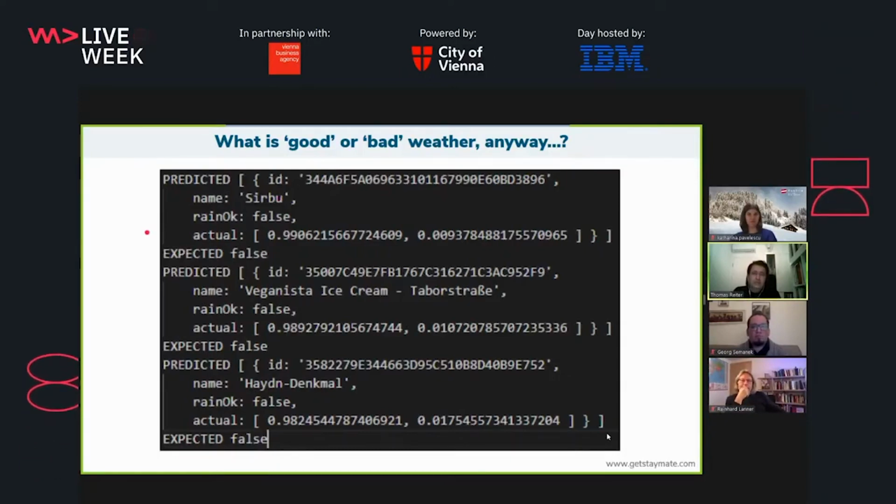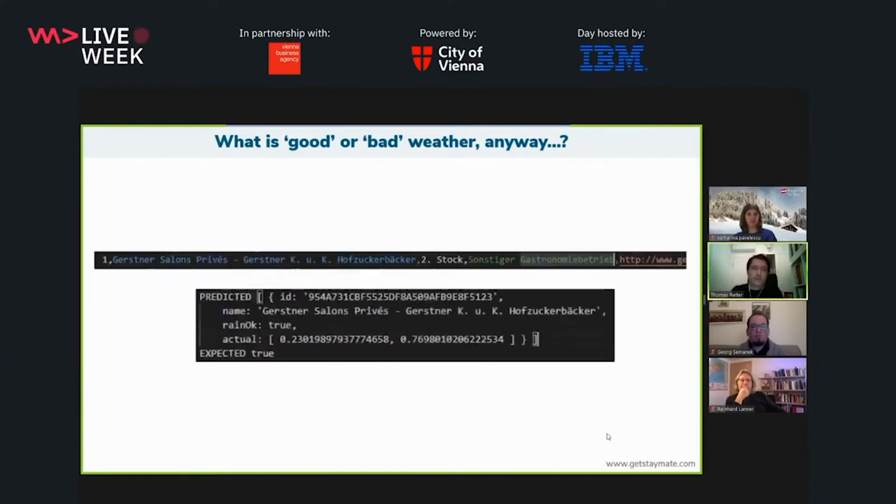So yeah, where you get your labels from matters a lot, of course. But once you get into it, you really see that classifying something as good or bad weather is difficult if you don't have a specific persona in mind, right? If it's for anyone, it's hard to say.